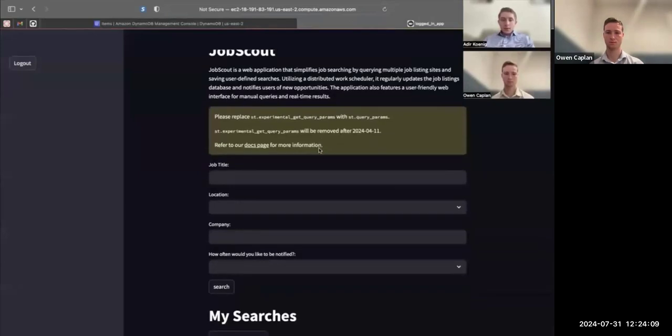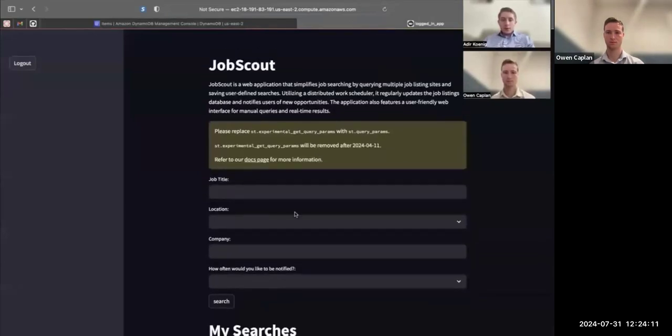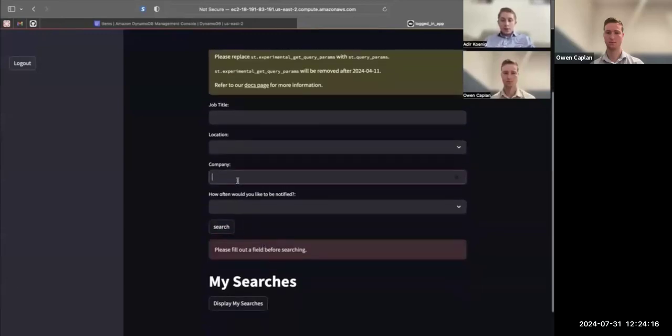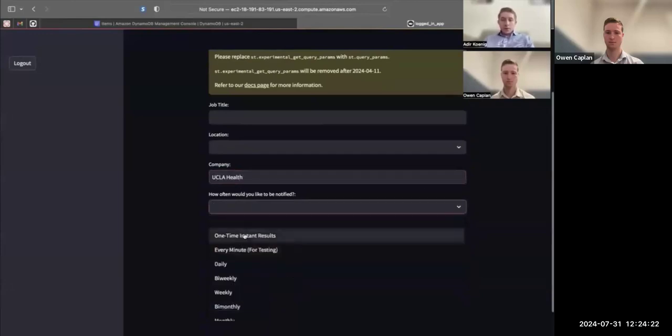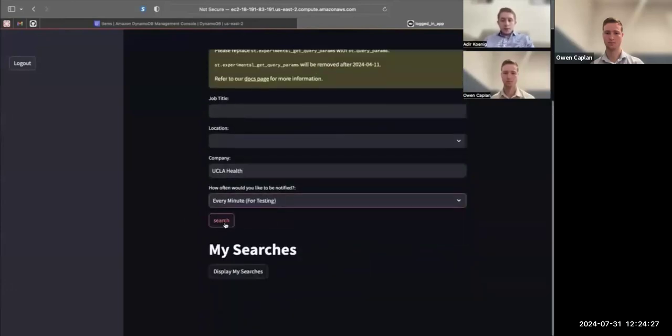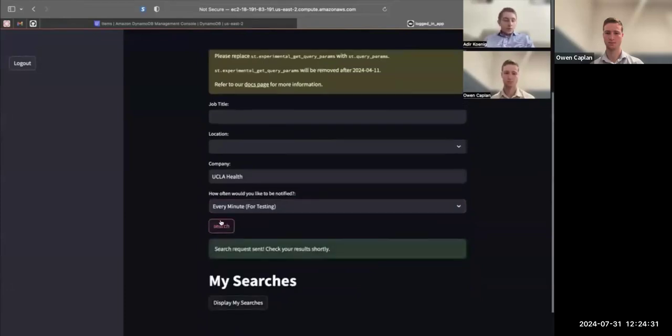And then this logged in page has a lot of the same features as the logged out page. If you search without filling anything out, it doesn't work. If you search without picking a notification setting, it also doesn't work. The one-time instant results work the same, but now you can actually save a search every minute or at any other interval that you want. I'm going to do a minute now just for testing purposes. Right, so that's just sending me an email within the minute.